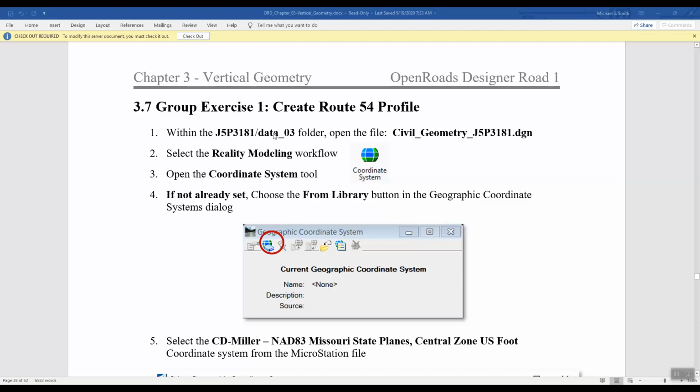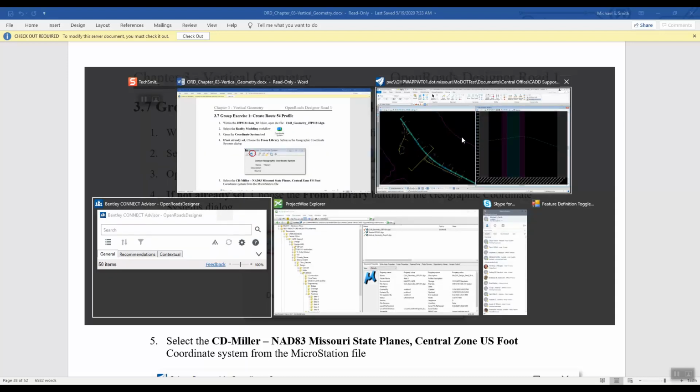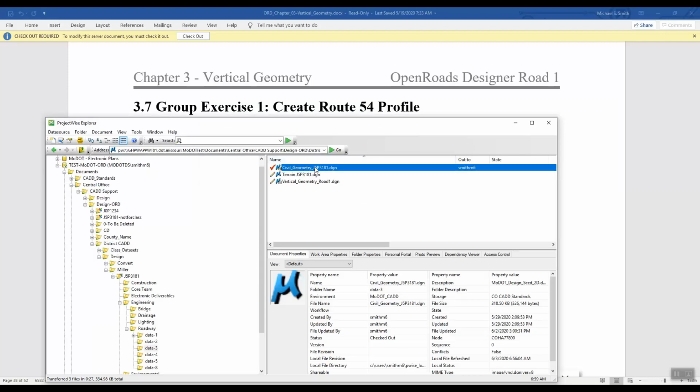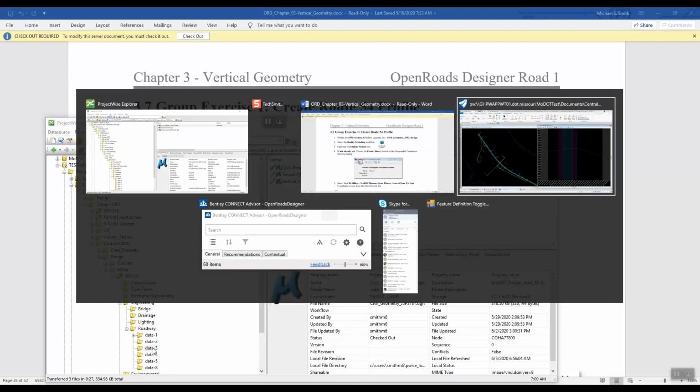The first thing it has us do is to open up, in the Data 3 folder, the civil geometry. If I take a look at ProjectWise, as you can see, we've got civil geometry here. I've already got it checked out and the file open, but this is the one we want underneath Data 3 in our project. Your exercise examples may have a slight variation in the file structure. However, we will be working in these same data sets in all of our manuals underneath Data 3 for this particular section. So I'm going to open up that civil geometry file.